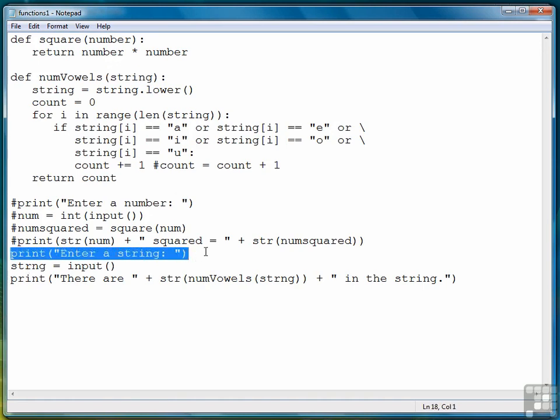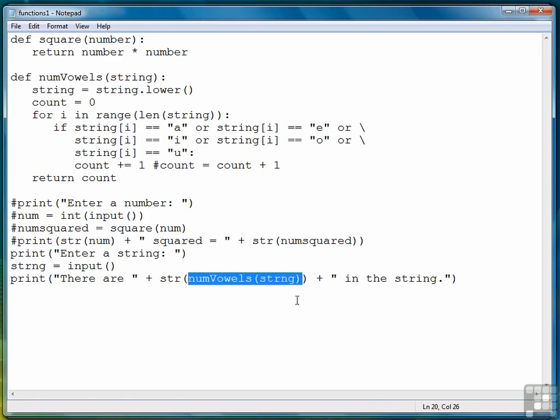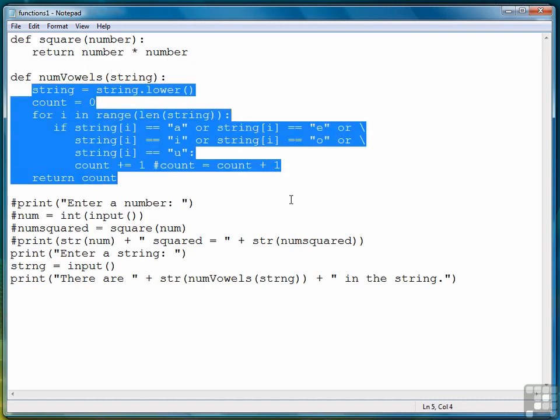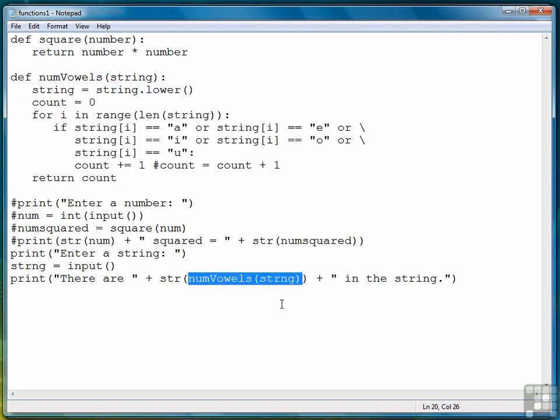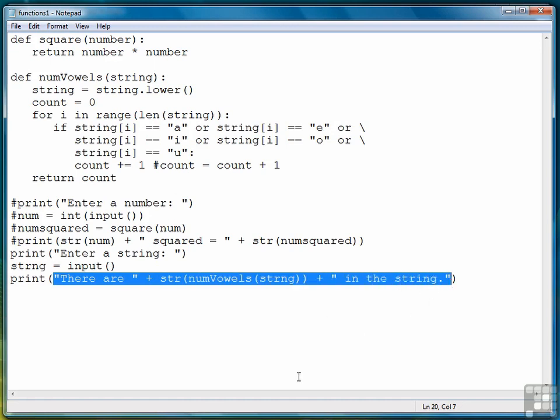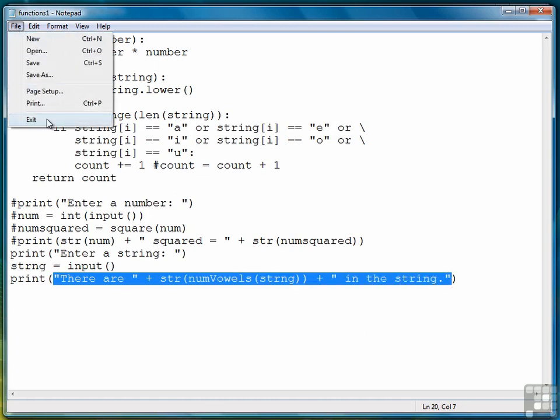We prompt the user to enter a string. We get their input and store it in the variable strng. Then we call the function with the argument strng. It will execute its code, return a count. That return value will replace the function call. It will be converted to string so that it will match up with the rest of the string, and then we'll display the number of vowels. So let's exit and save.